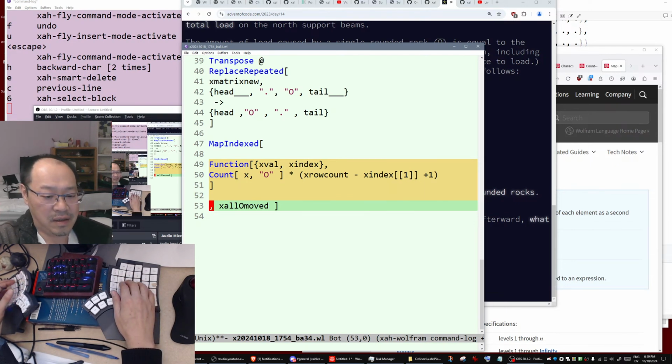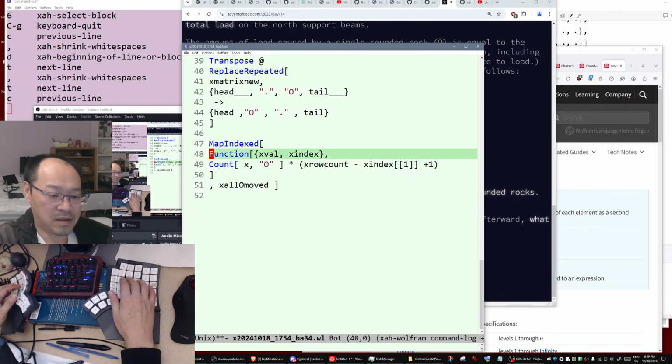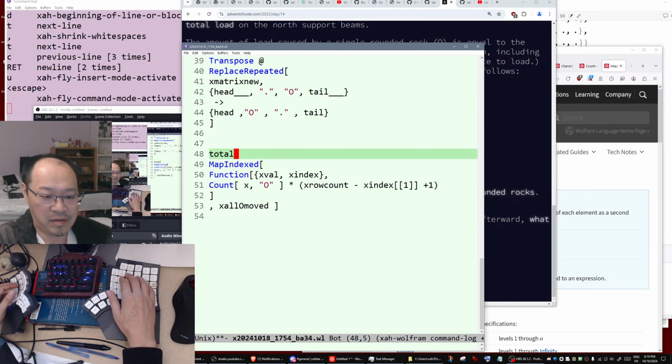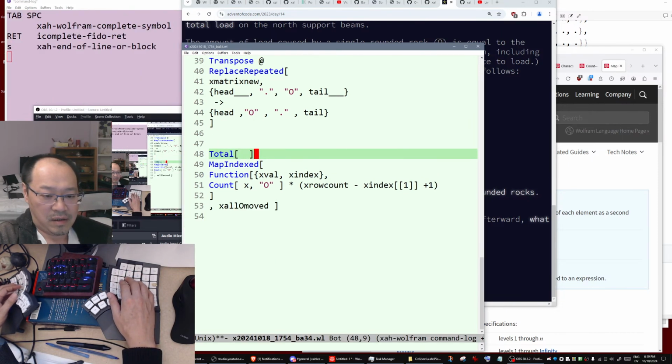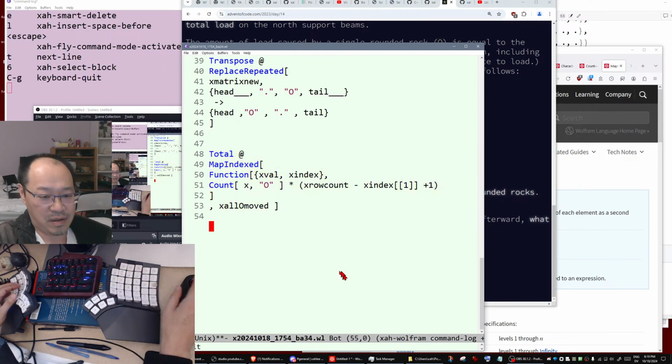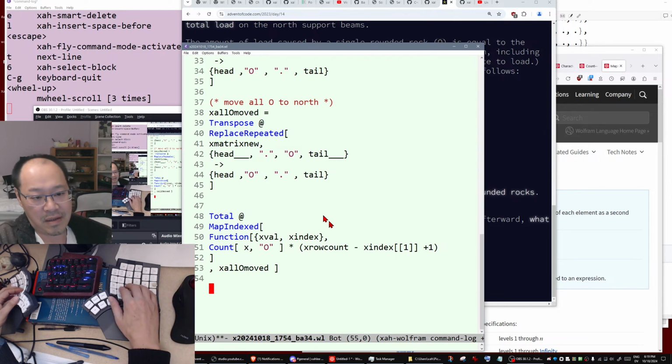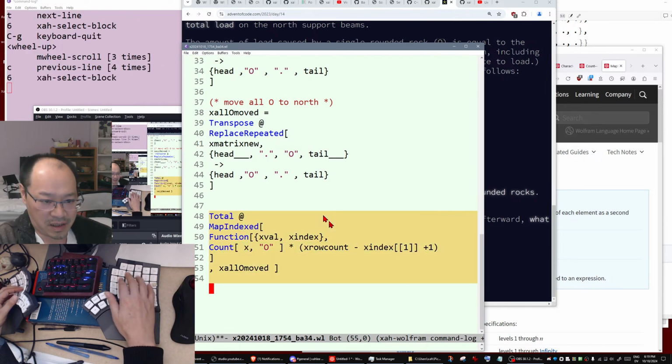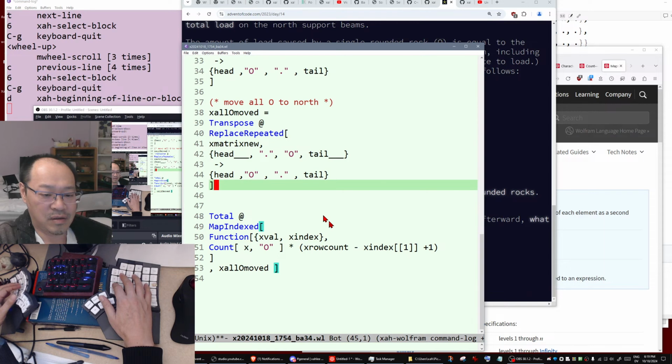Then it's a list of numbers. Then just say Total at this thing, okay? I think that's it. So let's try that. We get 136, okay? Now let's try the whole code.